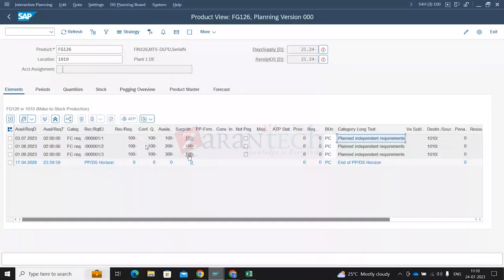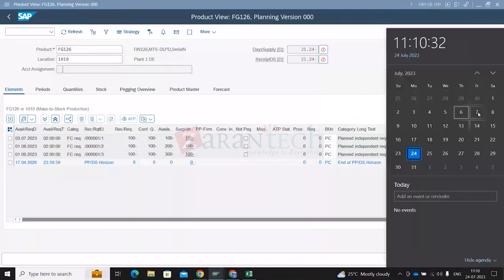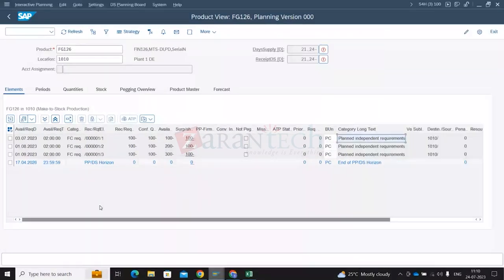Once every month, and by default, I think it is putting on the first working day of the month. I think July month first day was Saturday, right? So Monday it put, and then 1st of August is a working day. Similarly, 1st of September is Friday. Yeah, so it is putting on the first working day of the month.